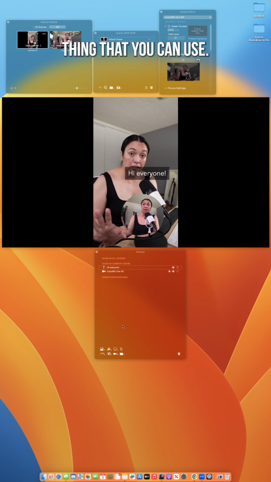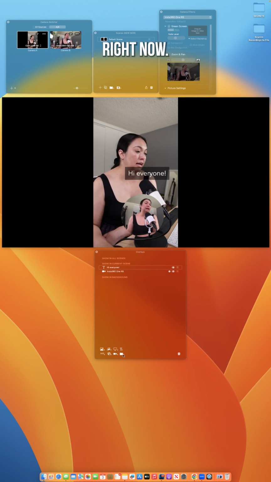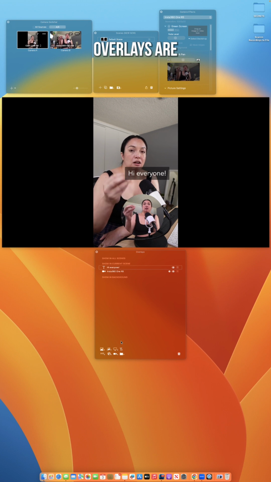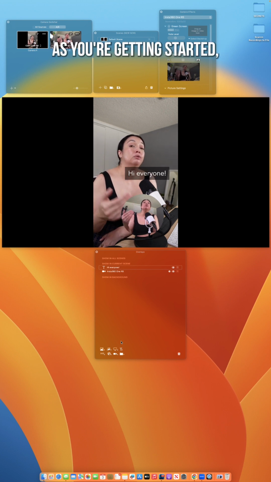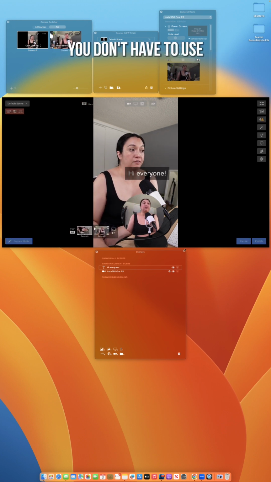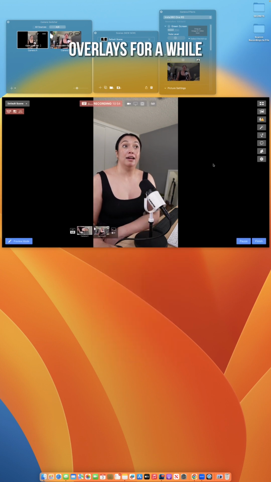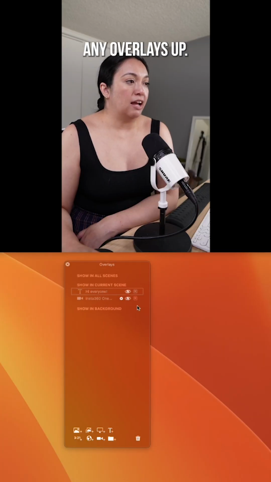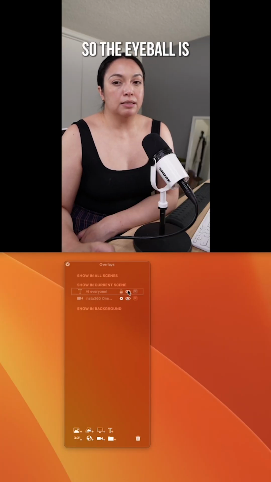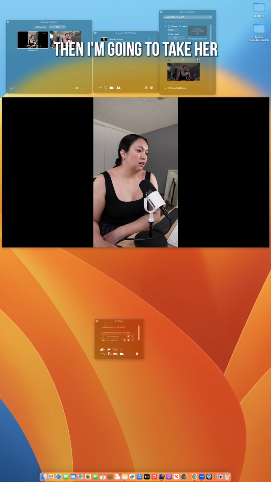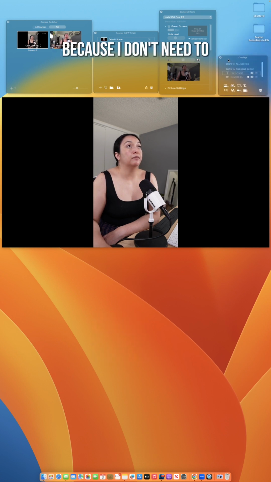There's a whole timer thing that you can use, but don't worry about that right now. Text and camera overlays are what could be useful to you as you're getting started, but just know you don't have to use any overlays at all. When I got started, I didn't touch overlays for a while because it was a lot. Right now, I don't want to have any overlays up, so the eyeball is crossed out. And then I'm going to take her and put her over here because I don't need to look at her right now.